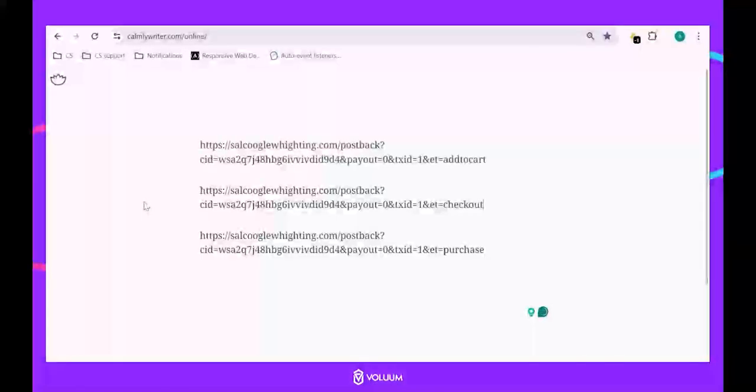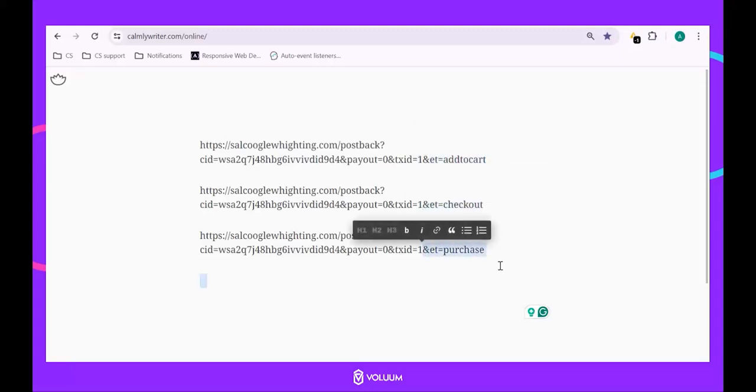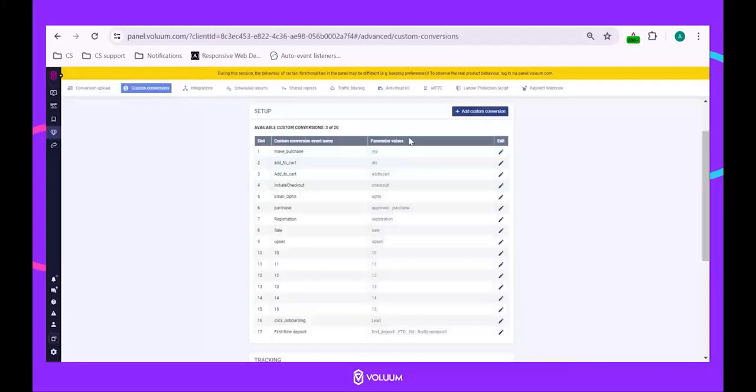So once again, I will be faking the behavior of the affiliate network or of your server from which you will be sending your conversions. I have three different postbacks, one with the event type for add to cart, one for checkout, and one for purchase, which correspond to the parameter values we have: add to cart, checkout, and purchase.